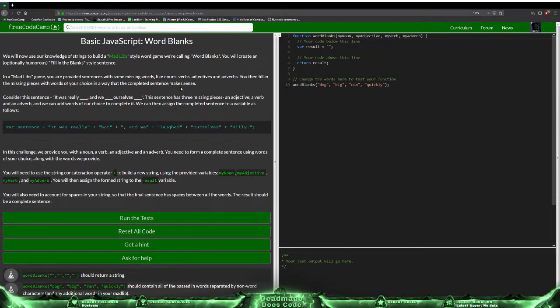Word Blanks. We will now use our knowledge of strings to build a Mad Libs style word game we're calling Word Blanks. And guess what? You guys in chat will be able to give me the words. So get your words ready, ladies and gentlemen, because we're going to be making ourselves a word game.